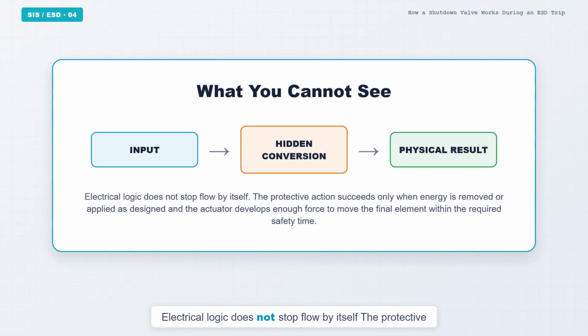Electrical logic does not stop flow by itself. The protective action succeeds only when energy is removed or applied as designed and the actuator develops enough force to move the final element within the required safety time. This hidden relationship is the key to understanding why a normal-looking display can coexist with a field problem.